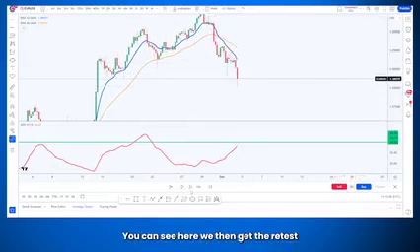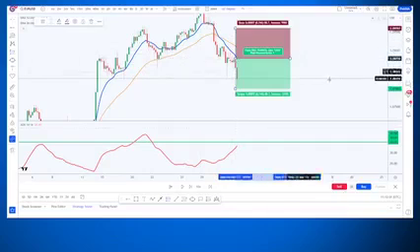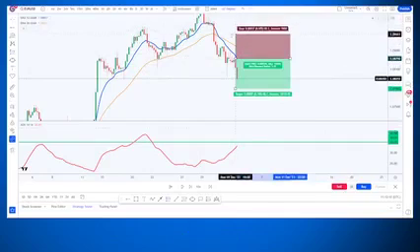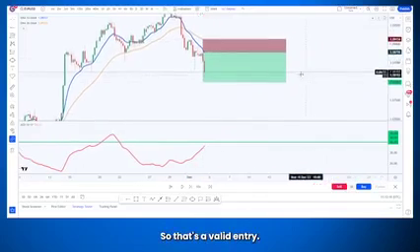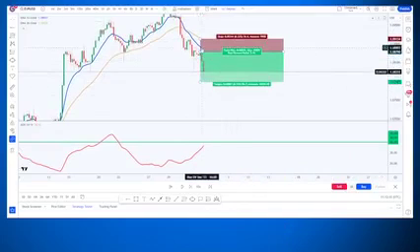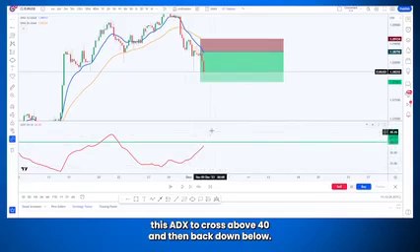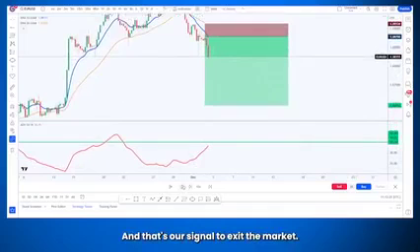You can see here we then get the retest of that area, but is our stop loss 30 pips? There we go, 34.4. So that's a valid entry. What we're then waiting for, once we're in the trade, is for this ADX to cross above 40 and then back down below. And that's our signal to exit the market.